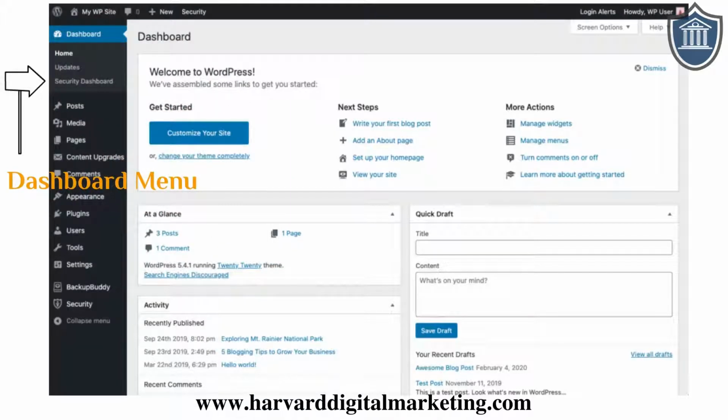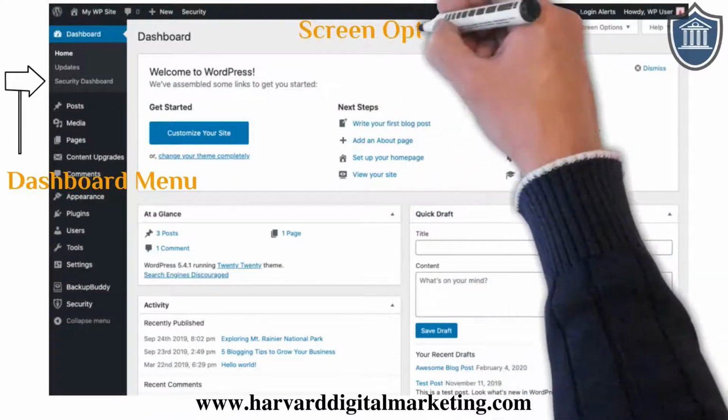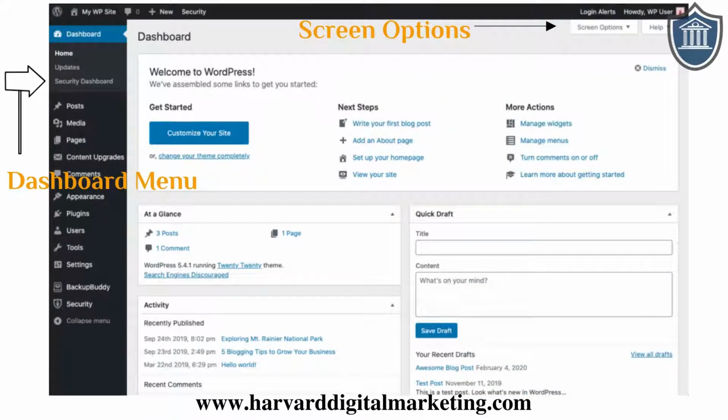Dashboard menu. The WordPress dashboard provides a navigation menu that contains sub-menu options such as posts, media library, pages, comments, appearance options, plugins, users, tools, and settings on the left side. Screen options. The dashboard contains different types of widgets, which can be shown or hidden on some screens. It contains checkboxes to show or hide screen options and also allows us to customize sections on the admin screen.